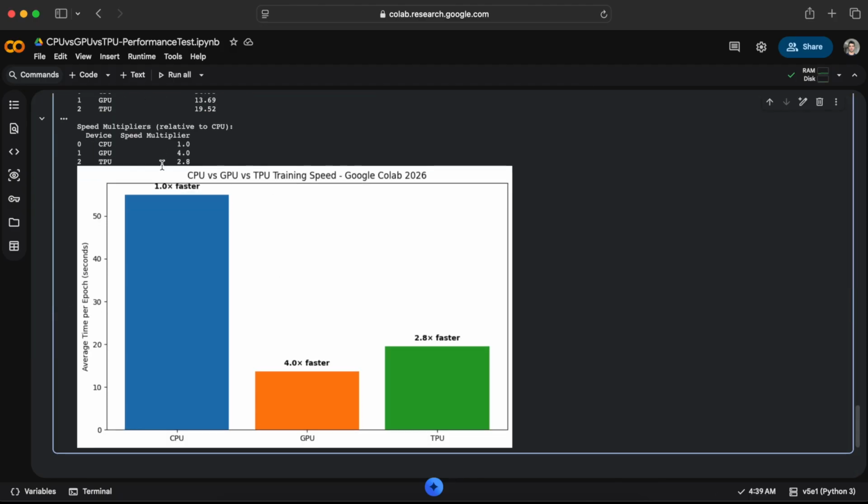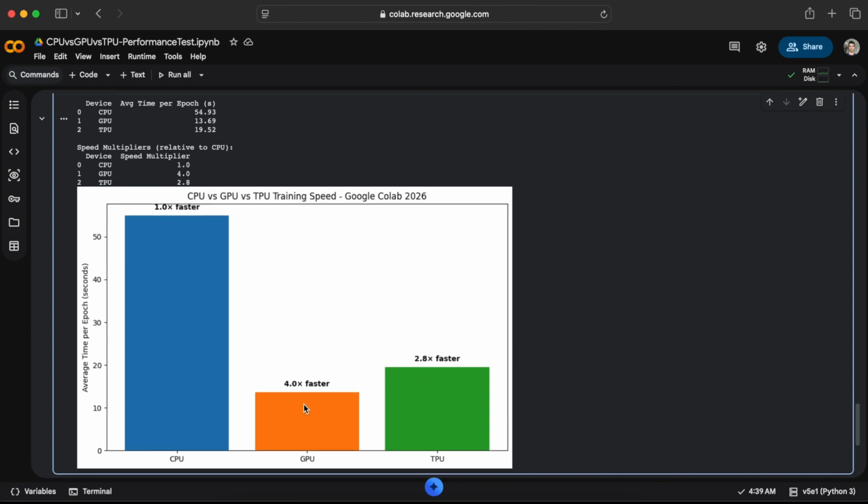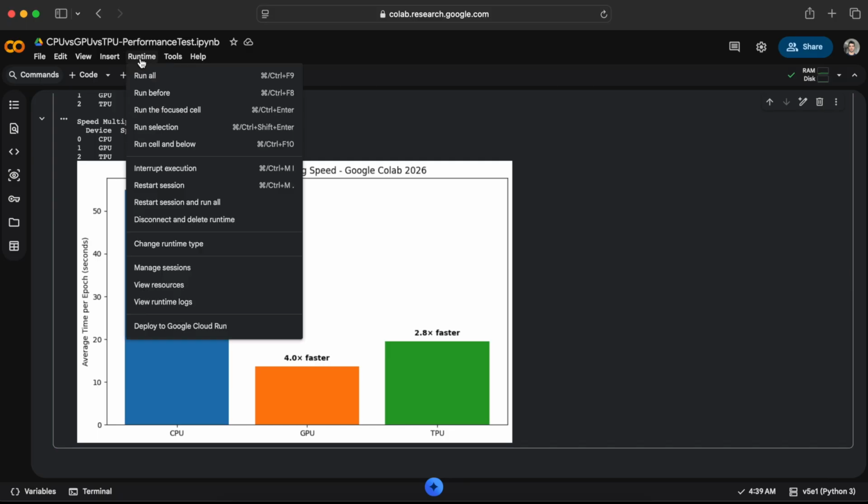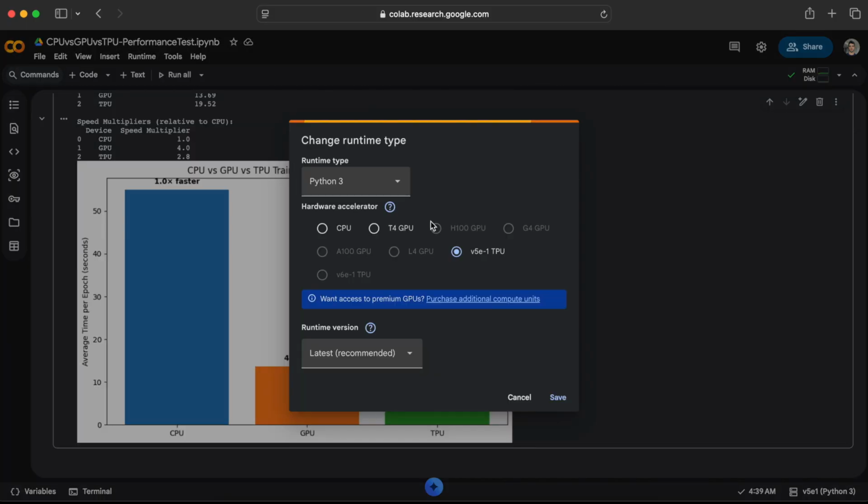All right, we've seen that taking the CPU as a baseline, our GPU was 4 times faster and TPU was 2.8 times faster. And to be more specific, this GPU was the NVIDIA T4 GPU, which is a quite good beginner level GPU. There's certainly much faster levels right now. For example, the H100 GPUs can provide up to 8 to 15 times faster, along with other GPUs that are not available here under Google Colab.